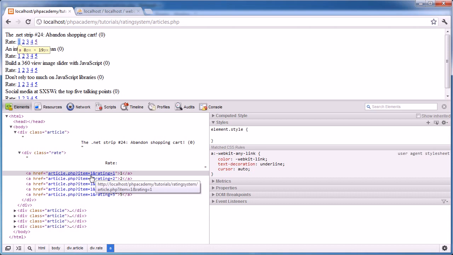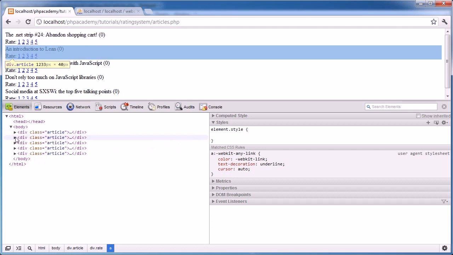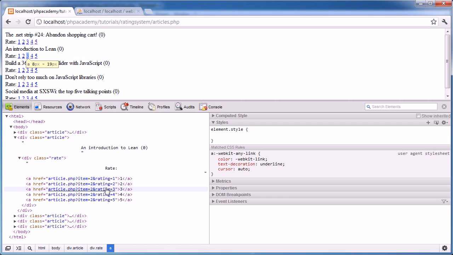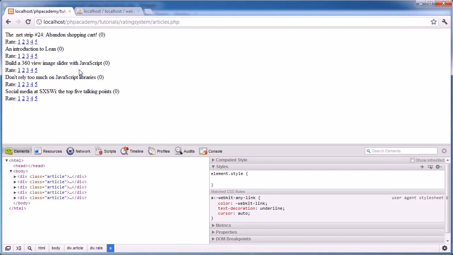So you can see now for article 1 we've got our possible choices. Let's go ahead and get rid of this, and get rid of this, and let's open up the second one, and here. So item now equals 2, and we've got ratings from 1 to 5. So we've avoided repetition here. We've outputted everything correctly, and now we need to go ahead and actually process our rating.